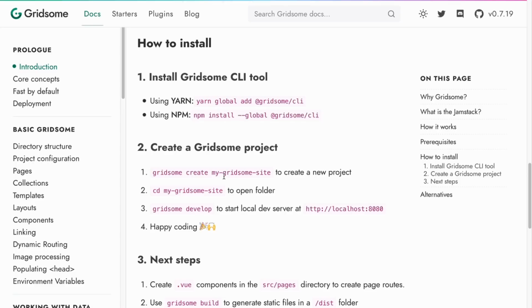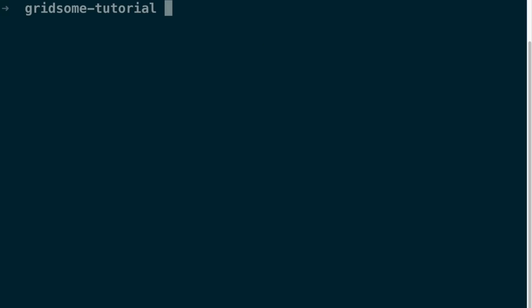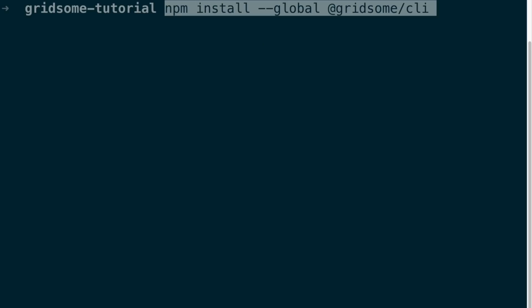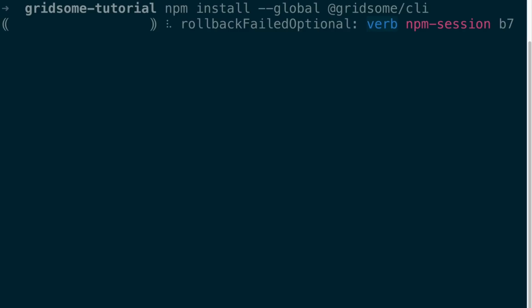Now let's talk about installing and setting up Gridsome. The first thing it prompts you to do is to install the Gridsome CLI tool, and instead of installing it globally, you can definitely use npx. It doesn't matter, but I'm going to copy this command, and I'm going to make sure that Gridsome is installed.